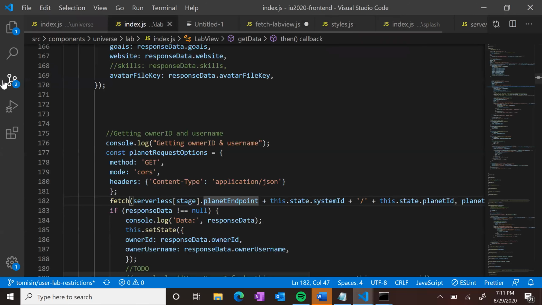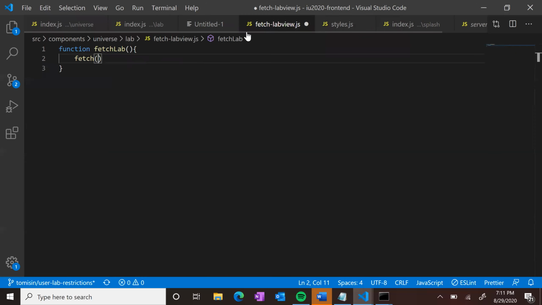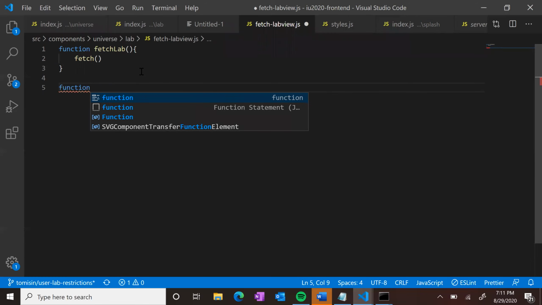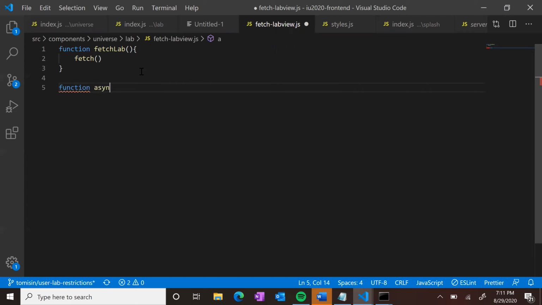So could you please create another function? Sure. You use a function, async fetchLab. That's the function name. So actually, async function. You just use the keyword async at the very beginning of the function, before the function keyword, like async function.